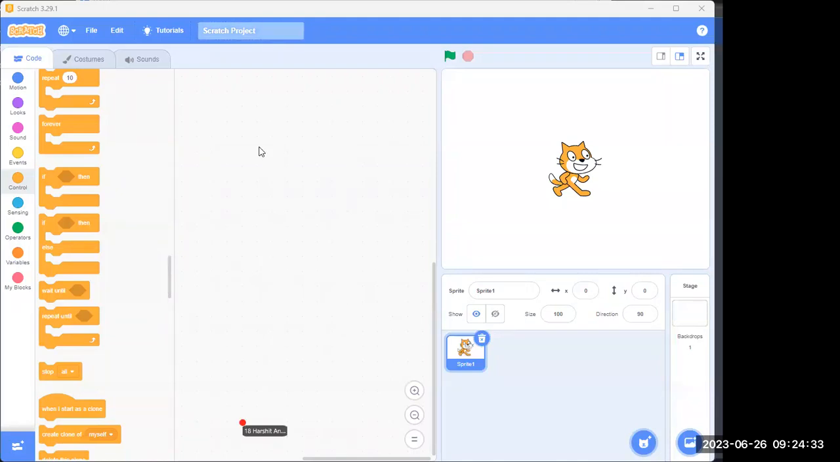So I am at the position where I have to learn everything from the beginning. So what we need to do, this is my Scratch interface. What I need to do is start working on Scratch and create some basic animation, a basic game, or some story also.